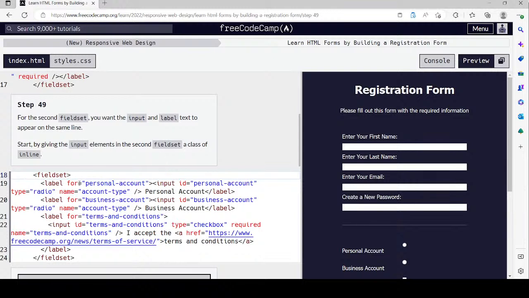So for the second field set, so that's here. So start by giving the input elements, so all the input elements. We're gonna basically assign it a class that doesn't exist yet, which is kind of a common pattern here in the tutorials. But it's gonna be called inline. So that's one. Unless we created that class and I forget.